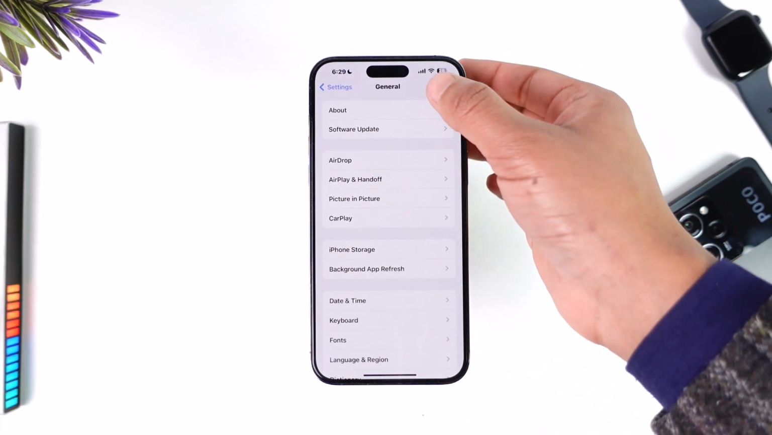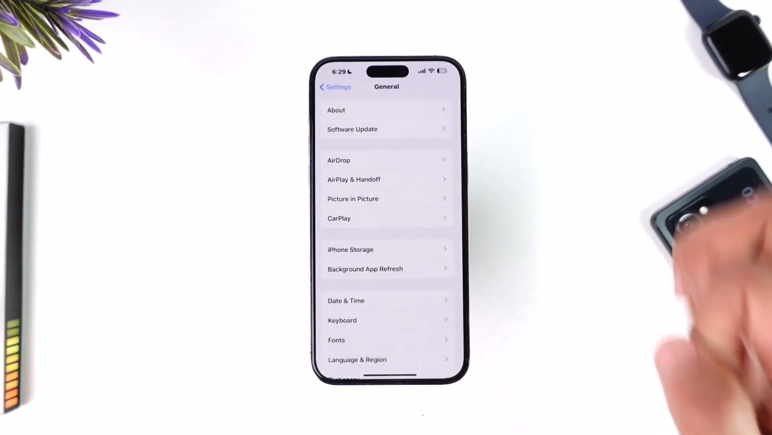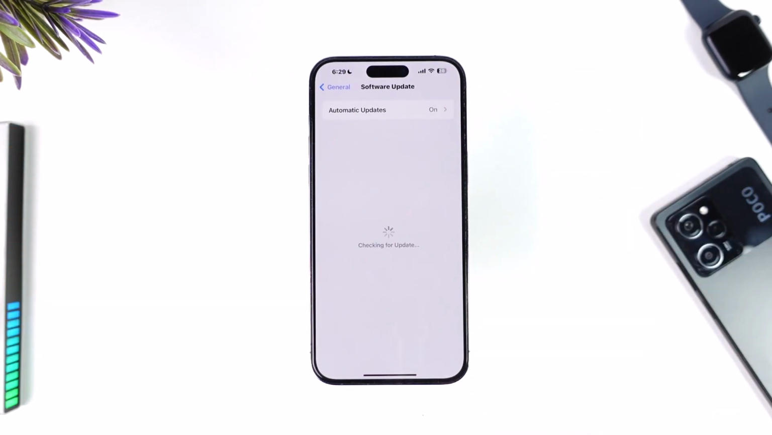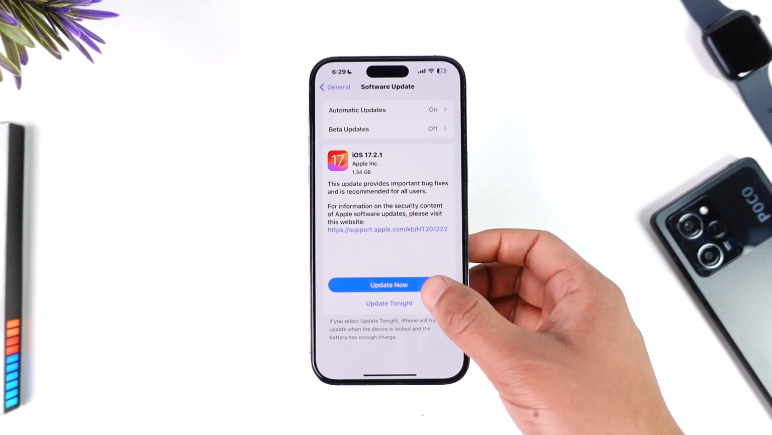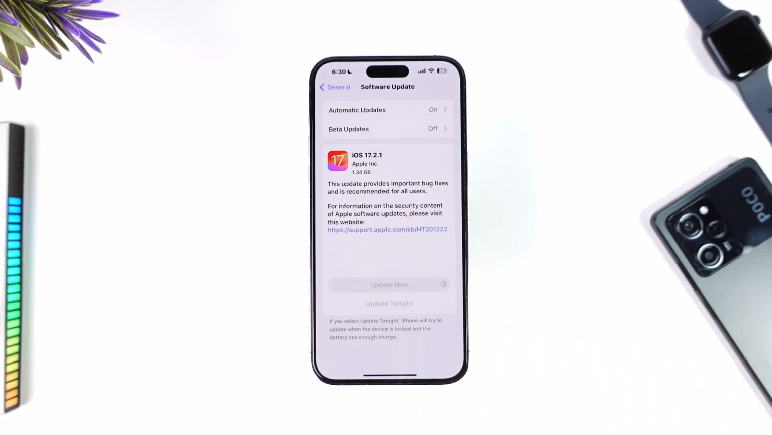Now if you go to the About section, you will see your current iOS version with the model number and serial number. But since we want to update it, go to Software Update, and if there are any updates available, you'll find those updates here where you can just tap on the Update Now option to go ahead and then enter the passcode, and once done, it will automatically install the updates. This way you can install the updates on iPhone.